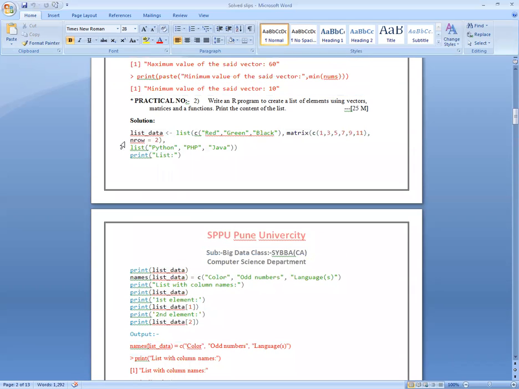Just type this code on the R console. This is the code for list data, with vectors, matrices and functions. I am printing the content of the list. This is the code for the second practical.